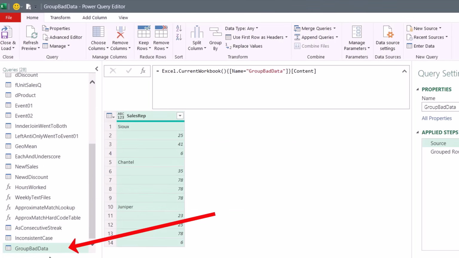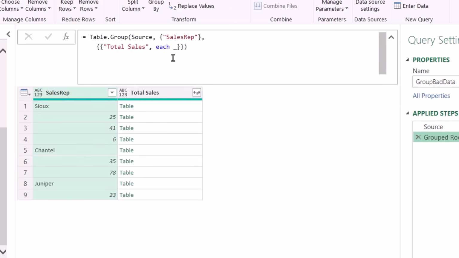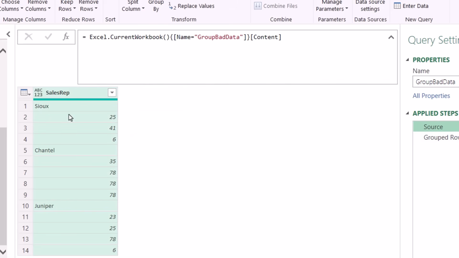All right, we're in the query group by data. And here's our starting data set. I've already grouped, and I grouped to show the table in each row. We're grouping by this column. If we look at the tables here, of course, there's only one Sue, so that's all you get. But notice there's two 25s here. Now, if they both belong to Sue, that would be OK. But if we look back here, 25 for Sue, 25 for Juniper.